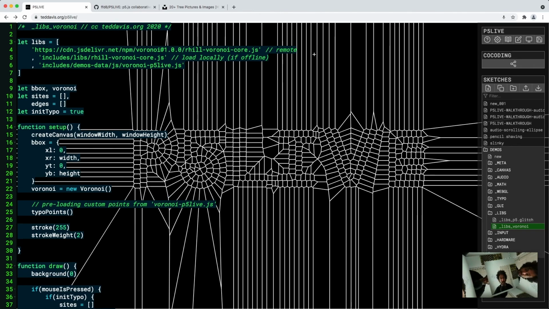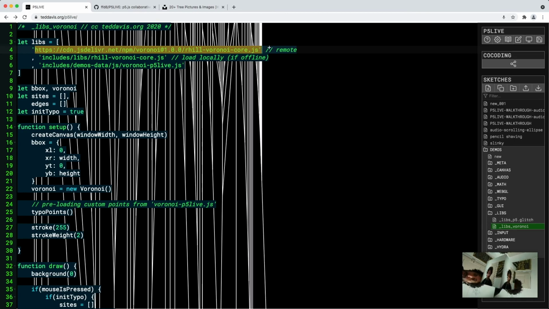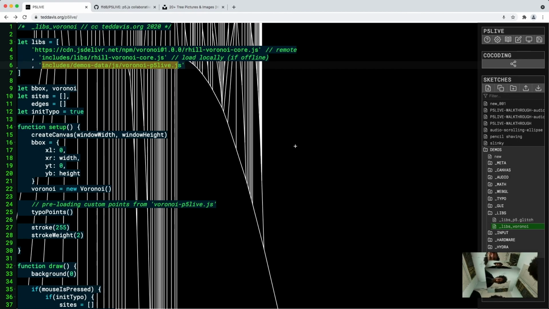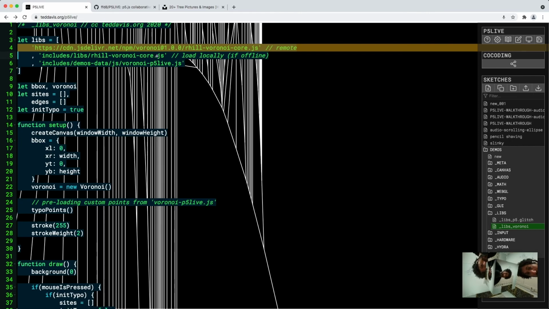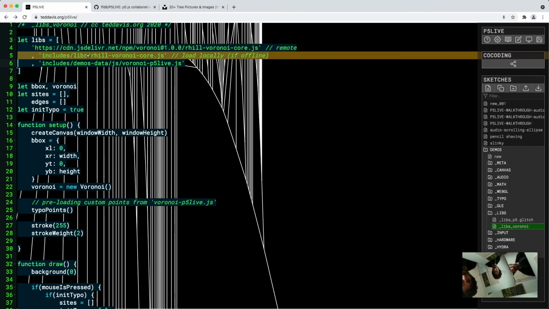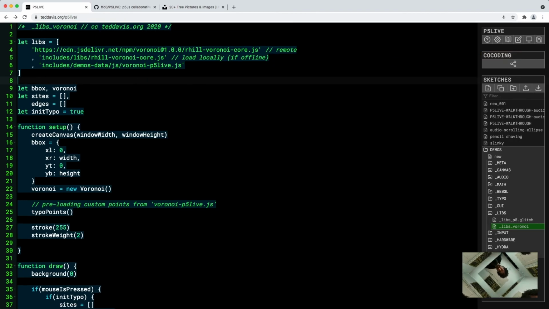So what is happening here is we can even use the same library multiple times. Here it's saying, go grab that library remotely online. Also grab it locally, sitting inside of the P5 Live folder, and go grab a demo data for this sketch. So if I turned off the internet, this one would fail, but this one would succeed. So you can be ready for being online and offline, or you're just working offline and you just throw your libraries inside of your data folder and you load them that way.